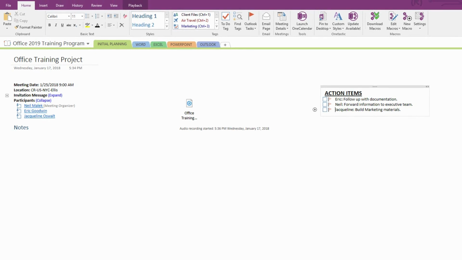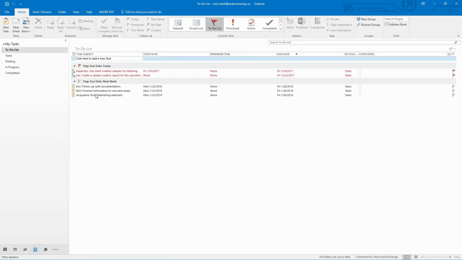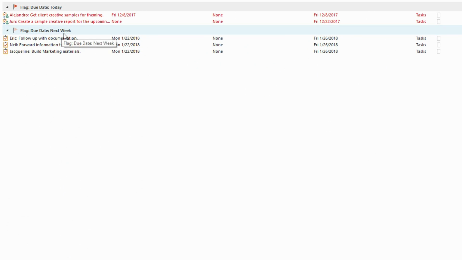Now watch when I go back over here to Outlook. So I'm in Outlook and I go over to my task list in Outlook. And immediately I can see that things that are flagged for follow-up next week include that Eric needs to follow up with documentation, Neil needs to forward information to the executive team, and Jacqueline needs to build marketing materials. So these tasks have been auto-generated here inside of my Outlook based off of the notes in OneNote.